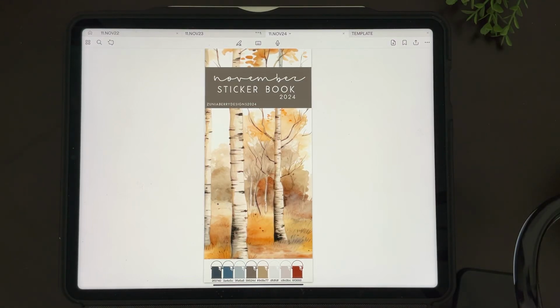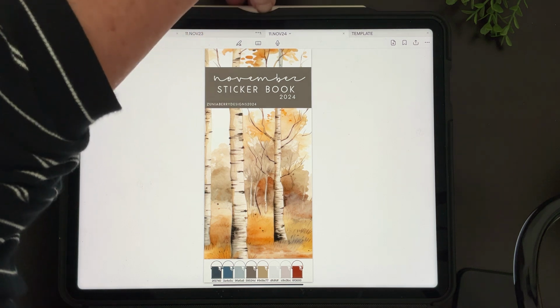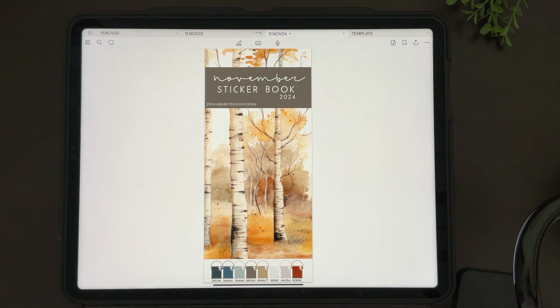My name is Liz and I'm excited to have you here as we walk through the November 2024 sticker book. After, I'm going to show you how I'm using these stickers in my planning pages and a couple of tips and tricks. So if you're interested in that, stay to the very end.